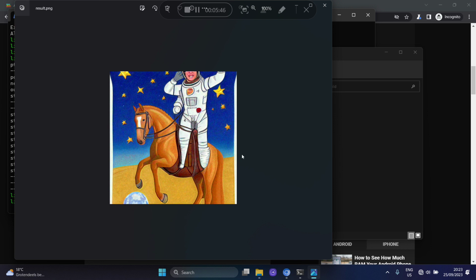But I guess if you try to do some more images, things will get better over time, because then you can start training the model.